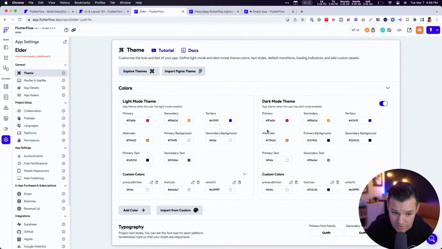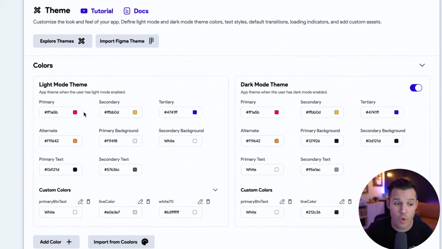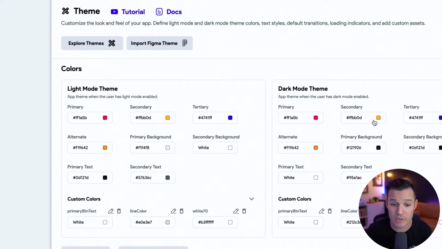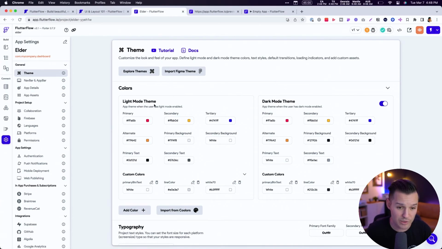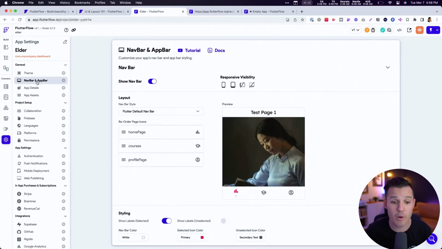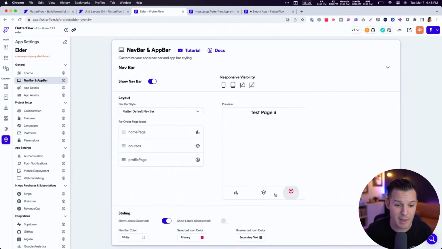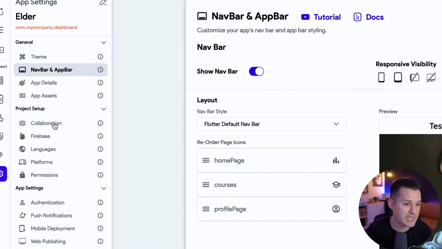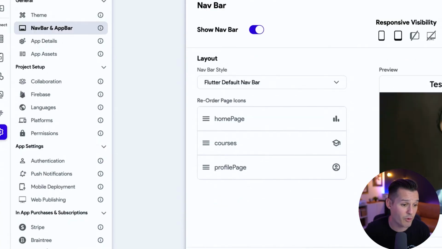The first one being theme. You can set a project-wide theme for your primary, secondary, tertiary colors. This is why you can actually bypass Figma if you want to. Just go off of rough wireframes, come in here and start visually designing, and then you'll have your light mode and your dark mode theme. You also have defined nav bars, application bars. They'll show you an example of how those look, which is really, really sweet. You have things like general details and your project setup with Firebase and languages and platforms, permissions.